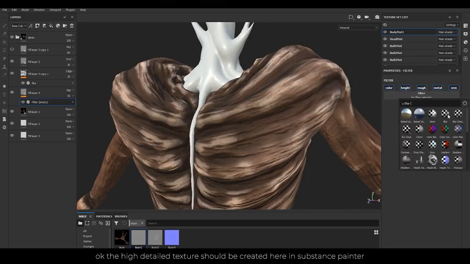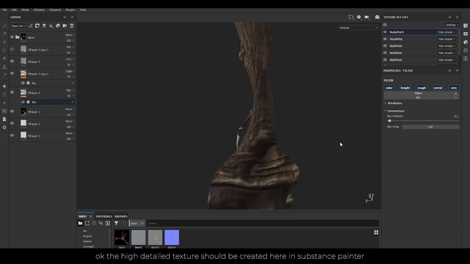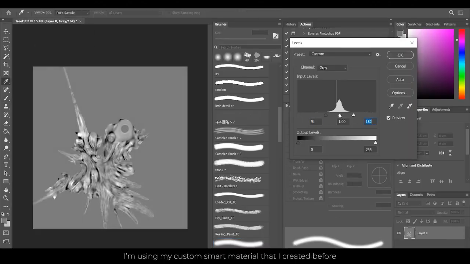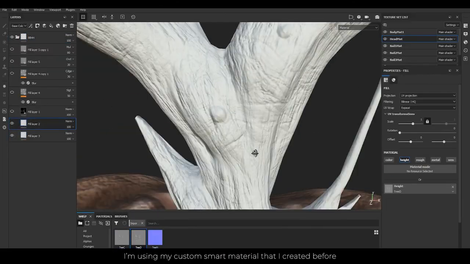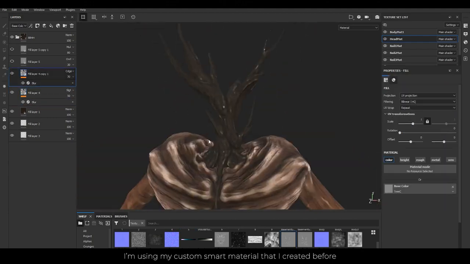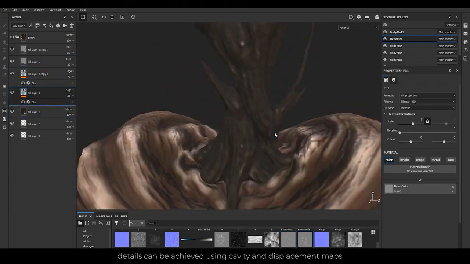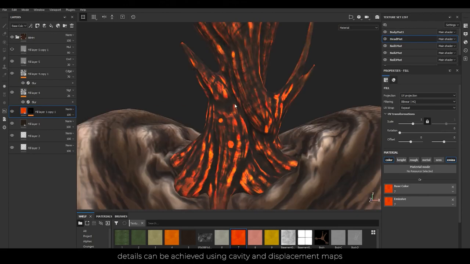Okay, the high detail texture should be created here in Substance Painter. I'm using my custom smart material that I created before. Details can be achieved using cavity and displacement maps.